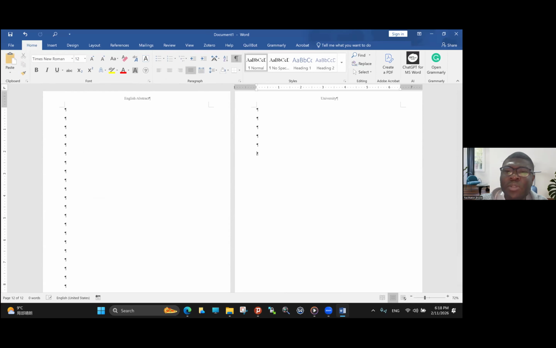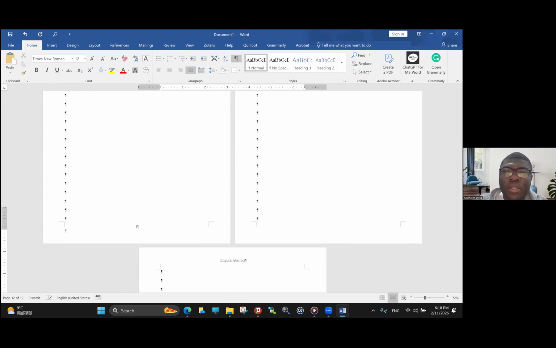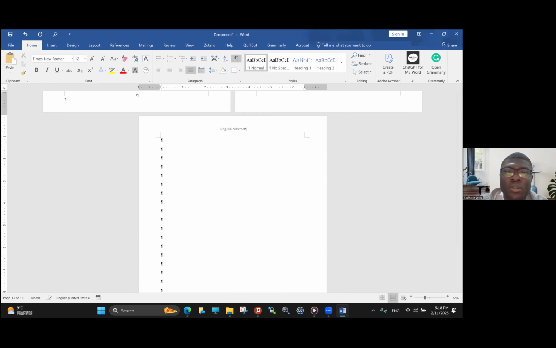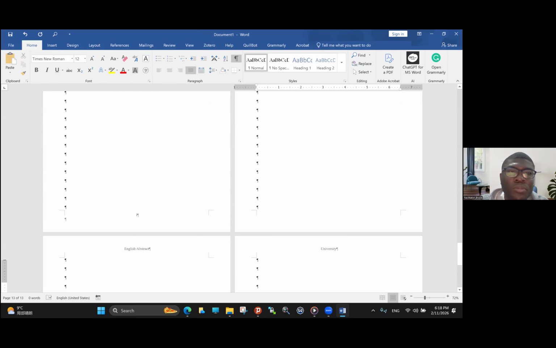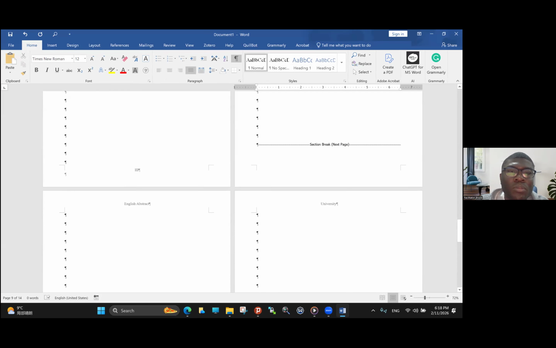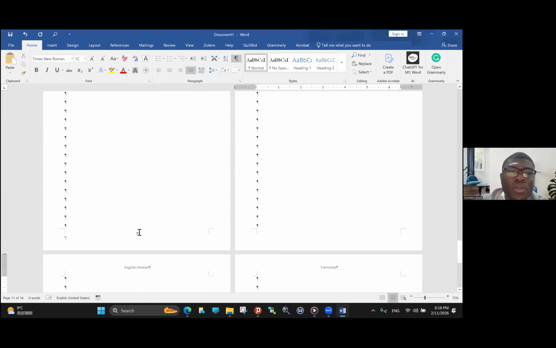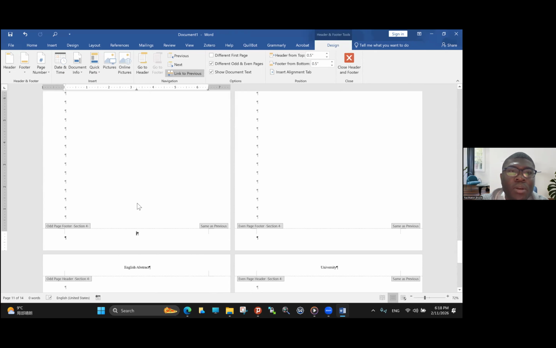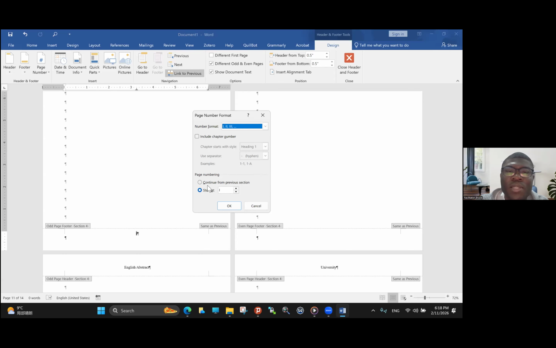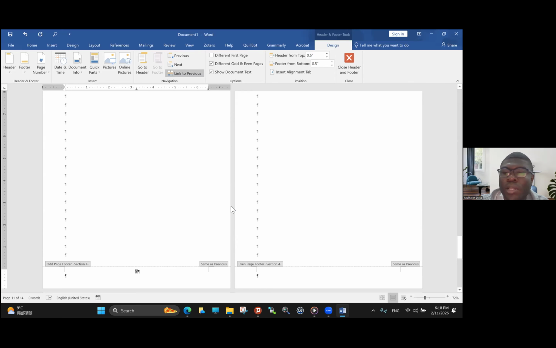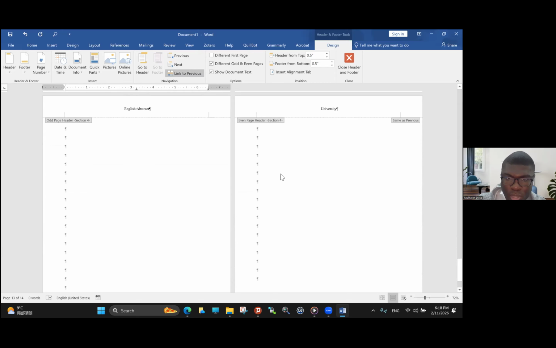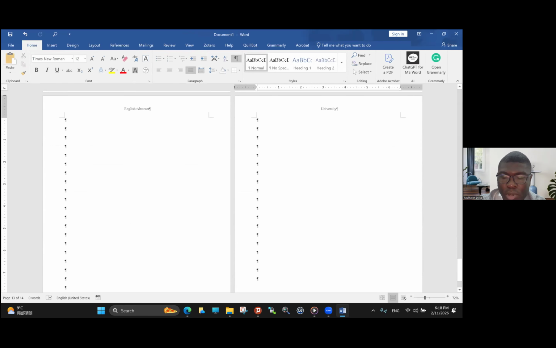Okay, now I need to insert my table of contents. I have a problem here. I go back to page number and then format page. Instead of starting at 1, I'll continue from the previous section and then I click OK. And then it keeps running through like that. Okay, now I need to insert my table of contents. What should I do?